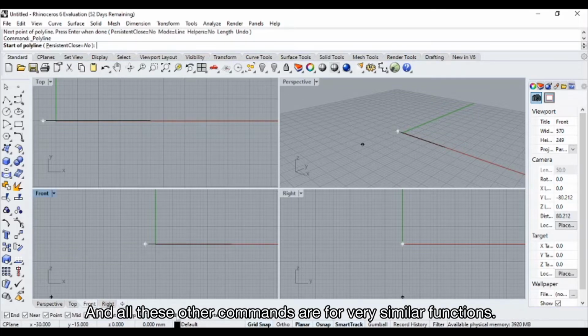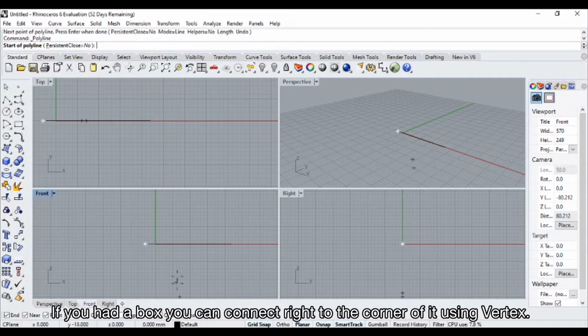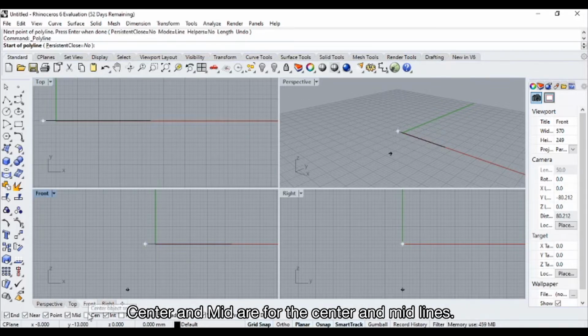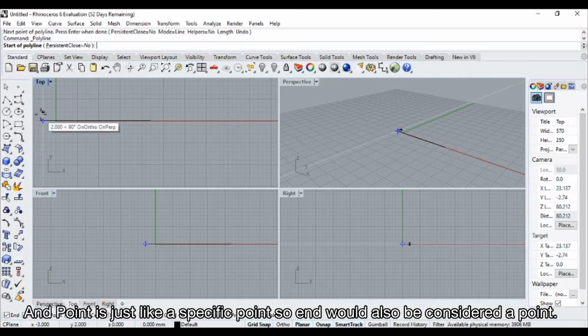And all these other commands are for very similar functions. If you had a box, you can connect right to the corner of it using vertex. Intercept is just any intercept within the line. Center and mid are for the center and mid lines. And point is just like a specific point. So end would also be considered a point.